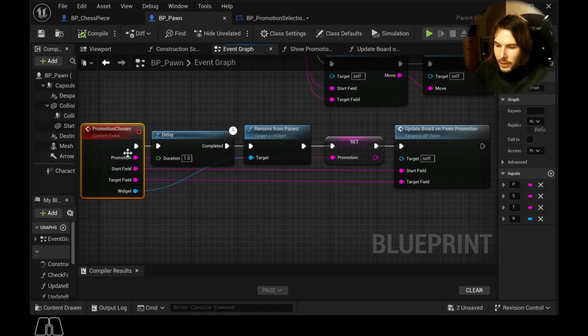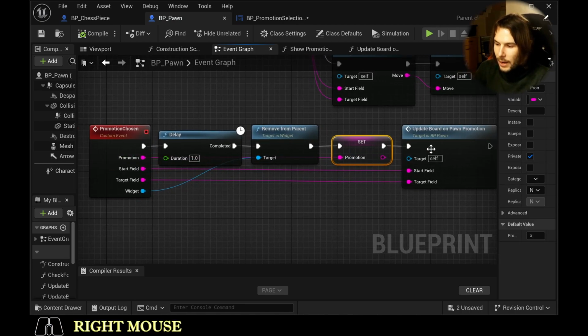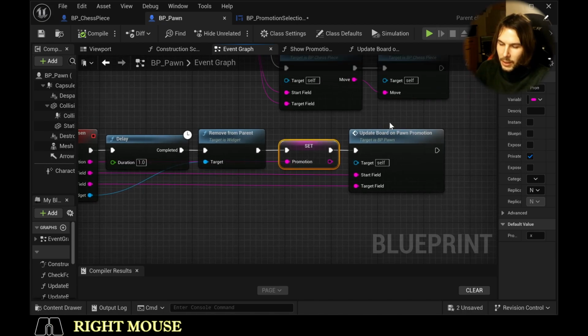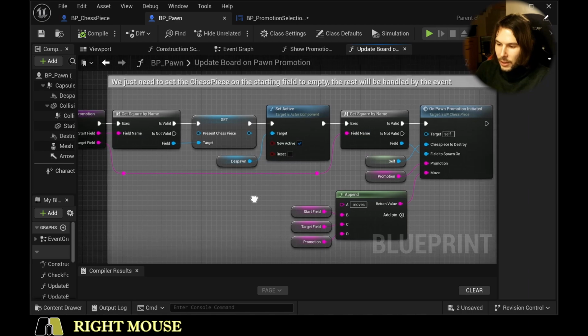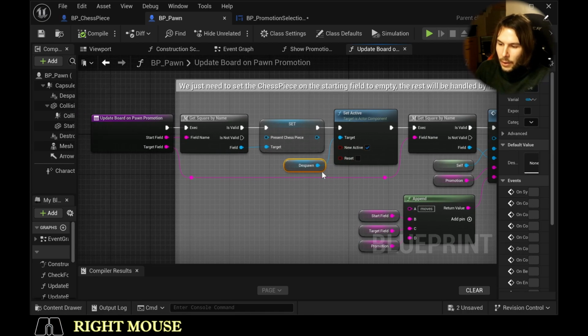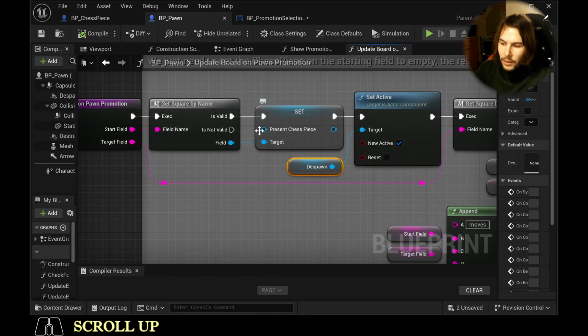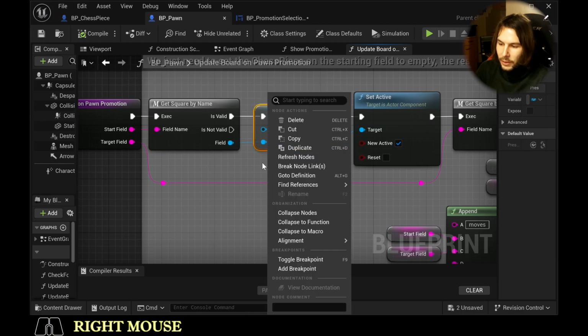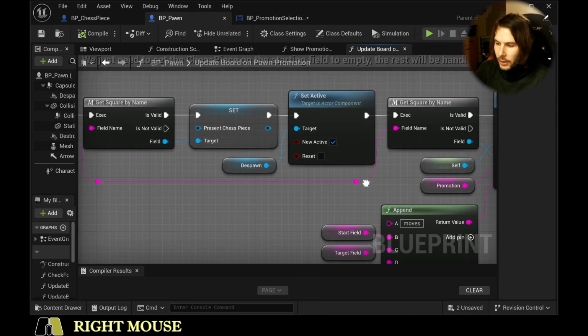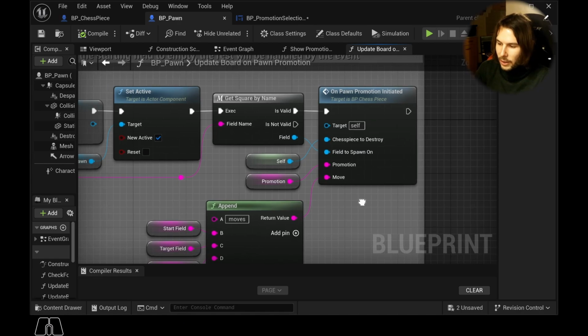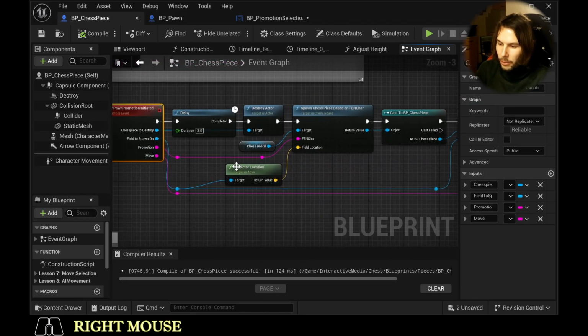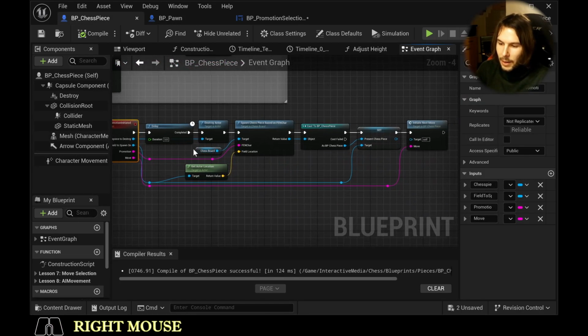So the promotion is then set inside of here, and we update the board on pawn promotion just as we do with the AI. And with that being said, we just call the despawn. We set the present chess piece on our field to none, call the despawn, and then get the square by name where we are currently located and call on pawn promotion initiated. And that's the same logic as before.